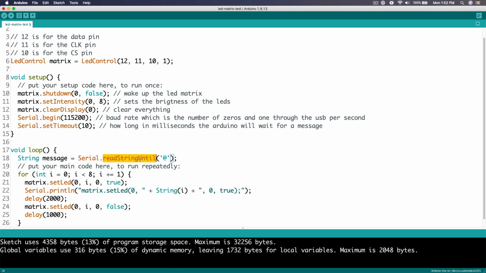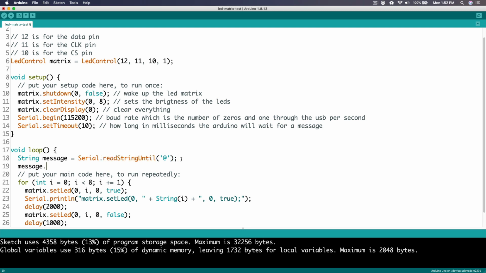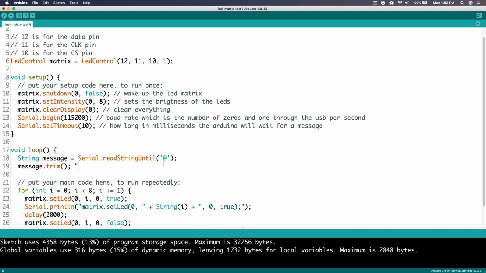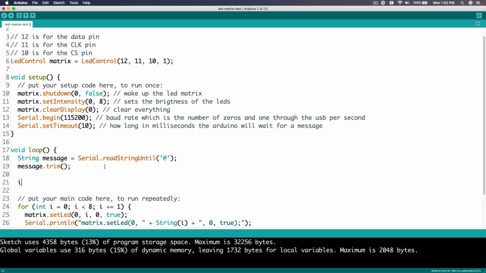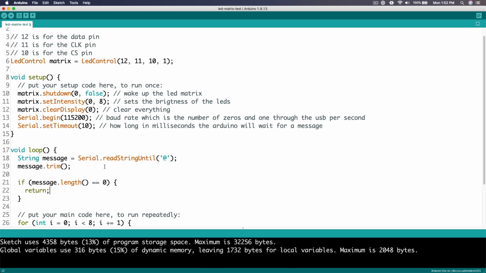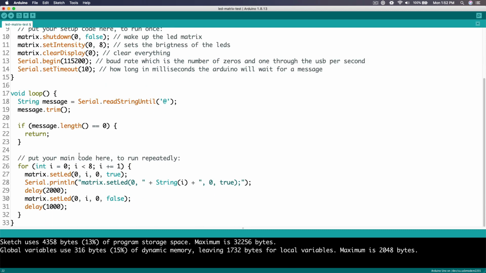So now that we have that, we want to do message.trim, and that will just remove any extra white space. So if we get something like this and then add, it'll take it and remove any white space in front. And then we want to say if message.length equals 0, so if there's nothing there, we just want to return. Okay, so now if we have a message, we're going to need to process it.